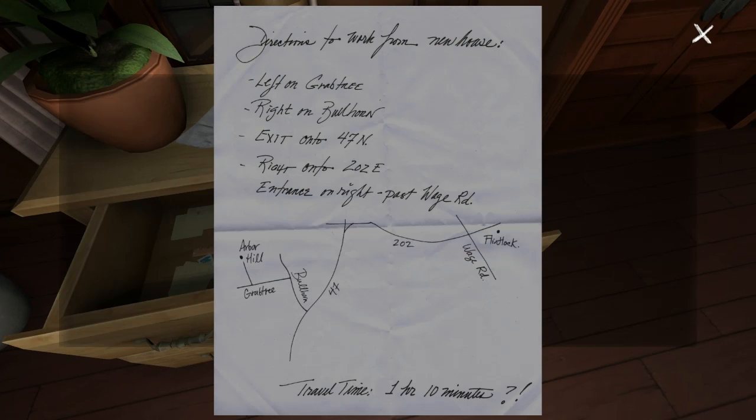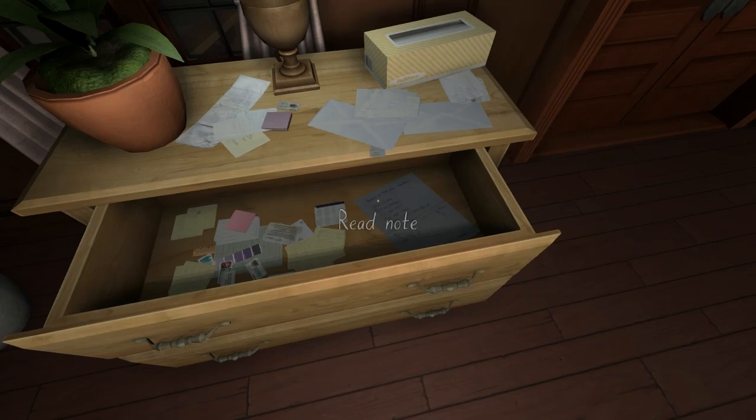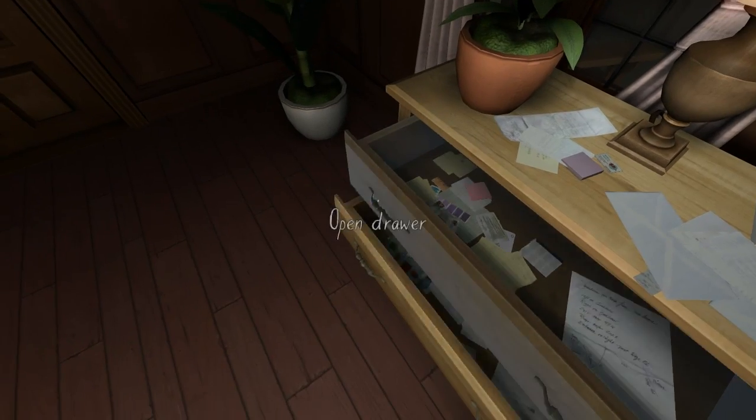Alright, we've got a map here. Directions to work from new house. Left on Crabtree or Grabtree. Right on Bullhorn, exit onto 47 North, right onto 202 East. Entrance on right past Wage Road. Travel time 1 hour 10 minutes. Oh, and then exclamation points. Or question mark, exclamation point. Question mark? Question mark.